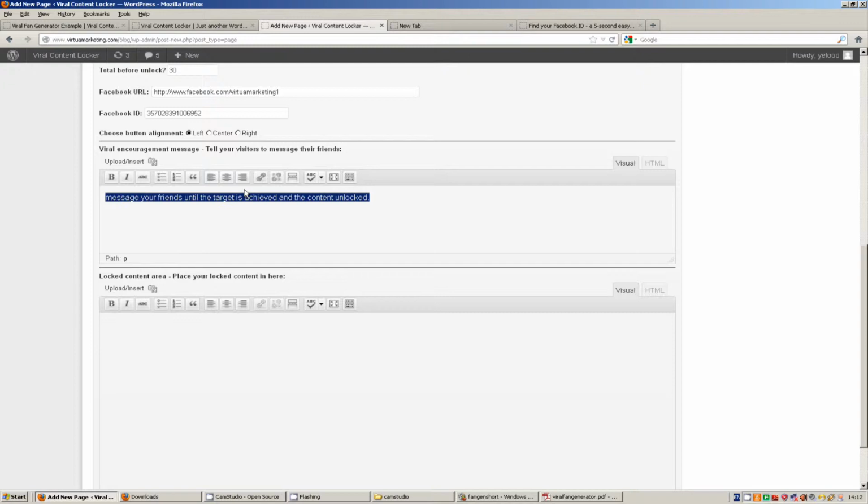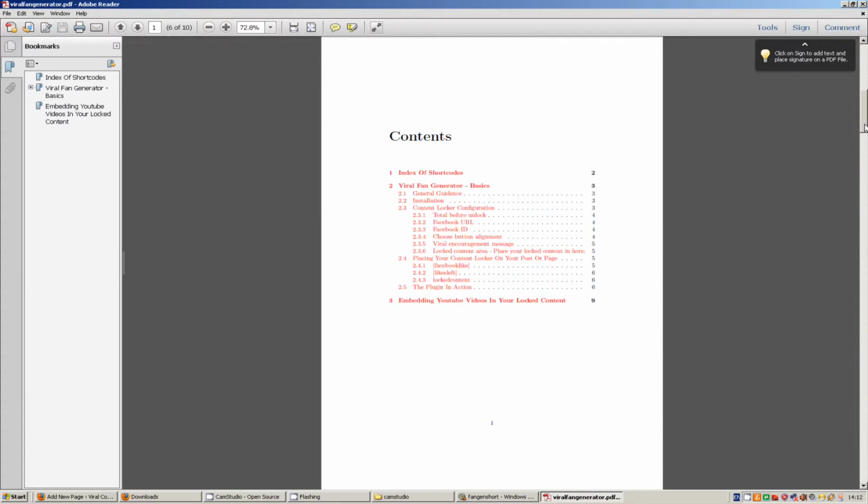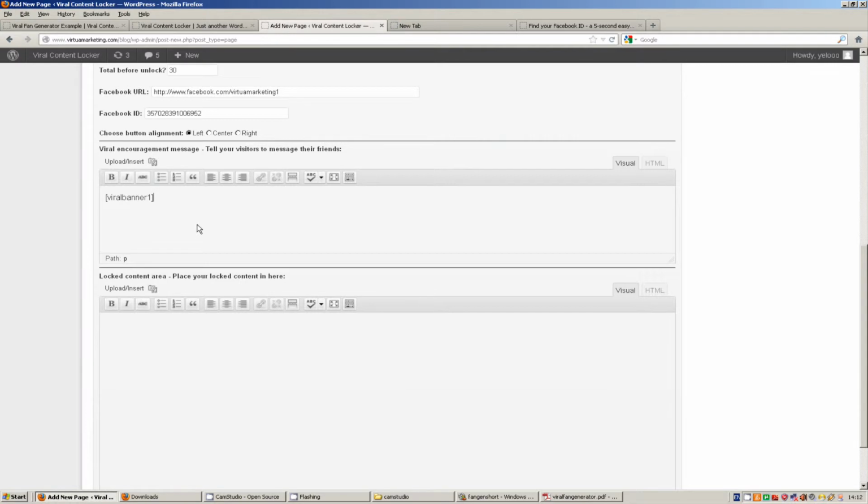In this case though, I'm going to make use of a short code that comes with the plugin, and it has 6 viral banners that you can use, pre-made ones. So I'm going to use viral banner 1, and you can get all the short codes used in this in the index of the manual, just for ease of reference. So anyway, I've done our viral encouragement message.